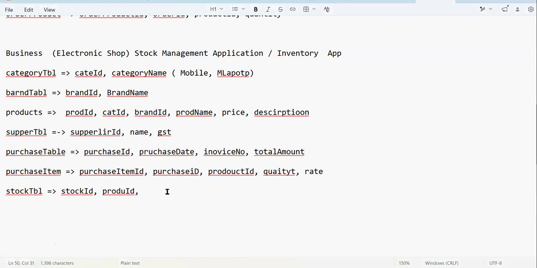What else? It's a stock table. We have stock ID, which is the primary key, then product ID. What else? Quantity, basically available quantity. What quantity is there currently for this product? Understood? Then sometimes we add created date and last update date.